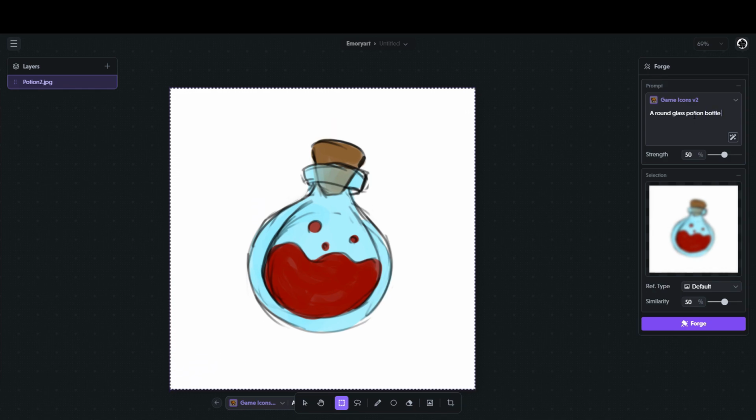A lot of times I see people just describing stuff from scratch and they don't really know what they're looking for, but I find that this kind of really basic sketch lets you figure out what visually you want the end piece to be. So I'm going to go ahead and type stuff in here. I'm bad at typing. Basically, I'm going to make it a round glass potion bottle. It's half filled, bubbling red liquid. It's capped with a brown cork. Just trying to be as descriptive as possible.